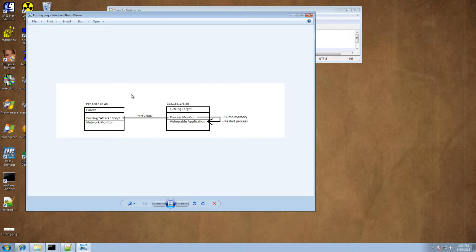One minor detail, by default the process monitor will communicate with the attack script on TCP port 26002, so if there's a firewall in between or there's no connection, you will get some error messages in our attack script.